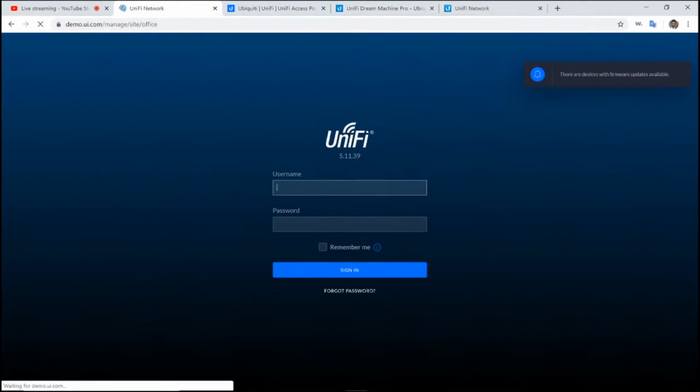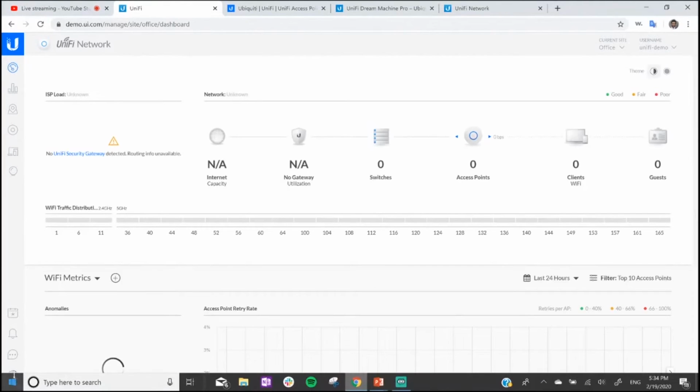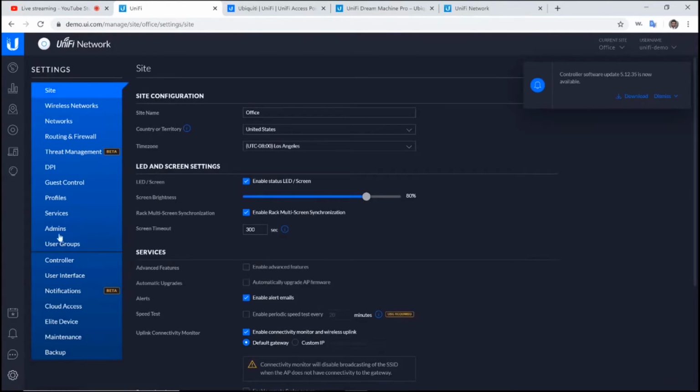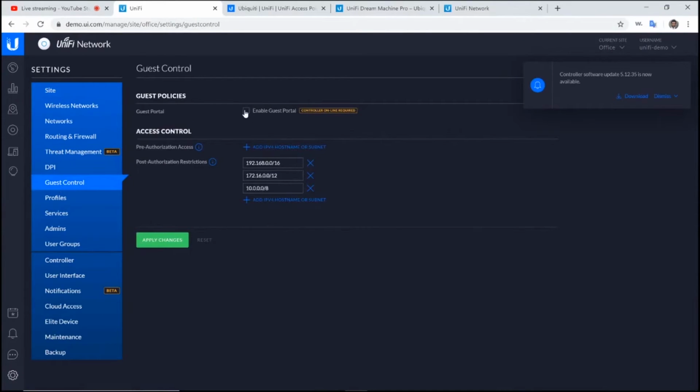So if you go to demo.ui.com, you can simply go to settings, and then go to guest control, where you will be required to enable your guest portal. Again, one thing very important to know is that for your guest portal to be working, you would need your controller to be online. So you have to make sure you have a controller that's running at the time.